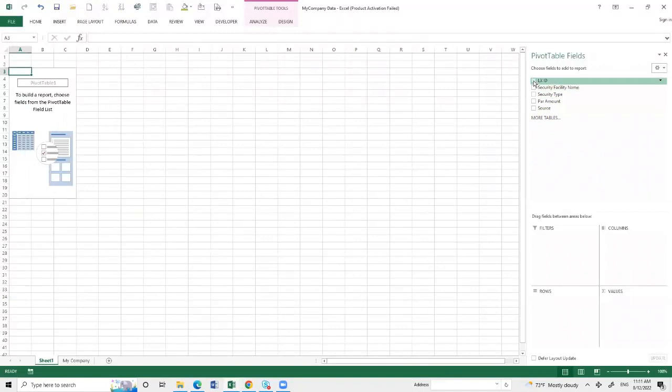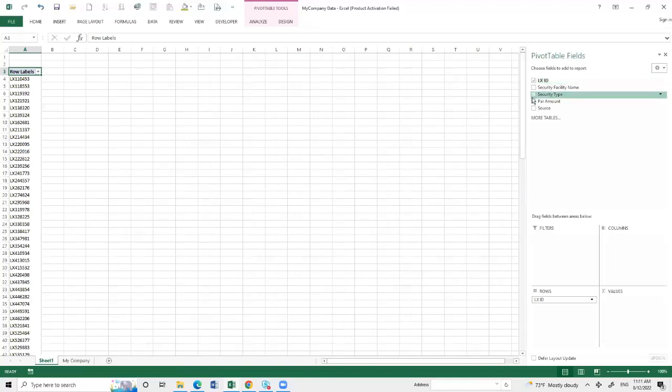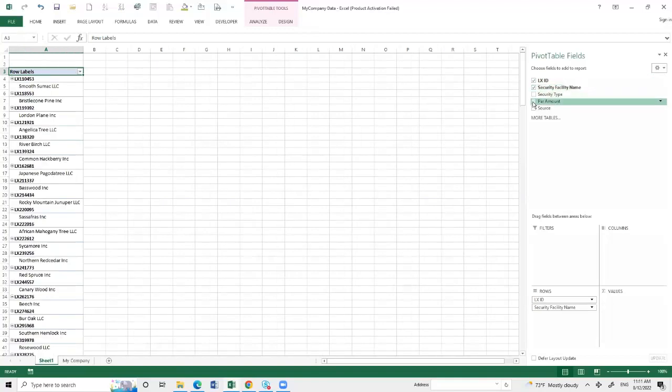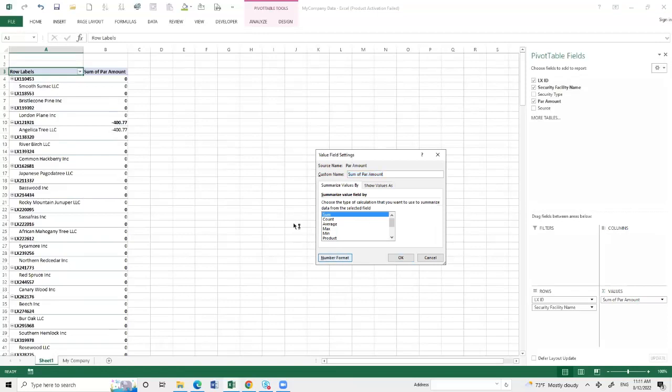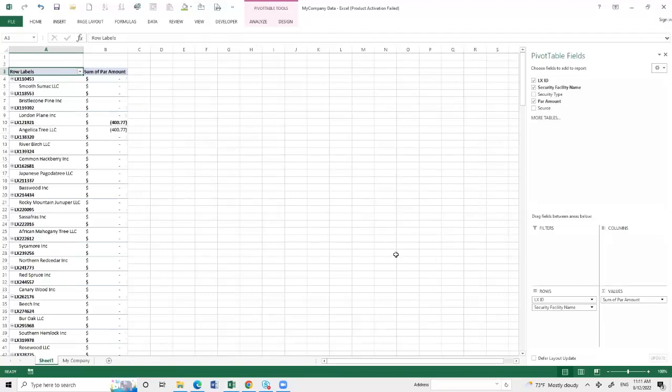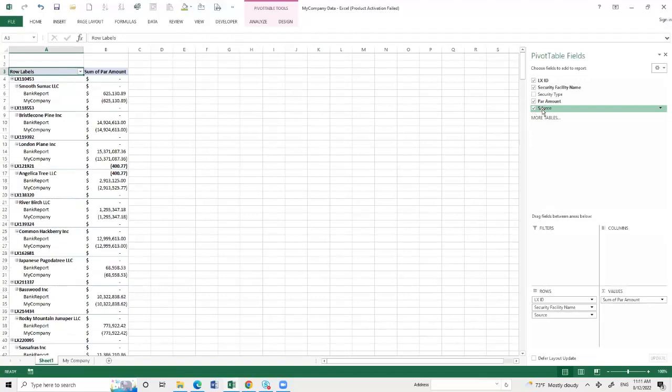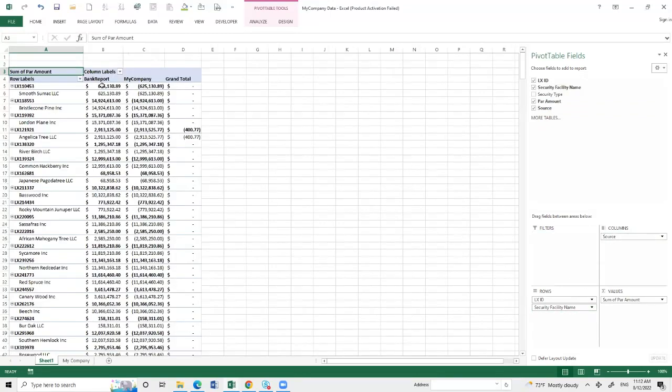We will use the ID as our unique identifier. Then we need the security facility name and dollar amount. For the dollar amount, I prefer to use value field settings, number format, accounting. Perfect. Click OK. And then the most important one will be source. This source field will split it into two. You see that automatically it's dropping into rows, but we need to move it into columns. That's how it splits it into my company versus bank report, and it gives us the grand total.